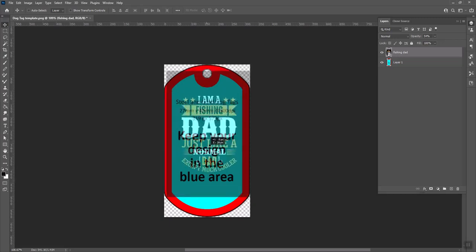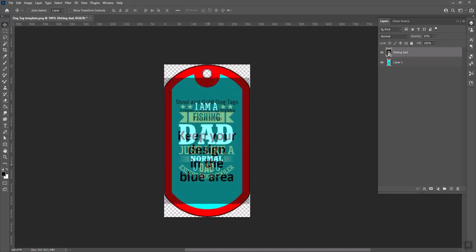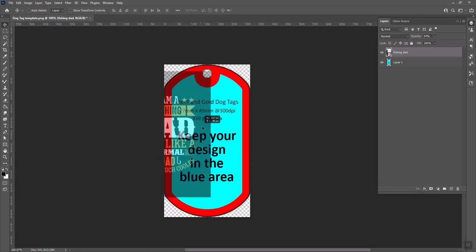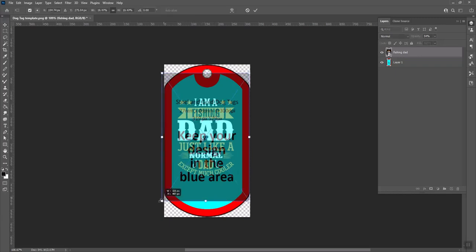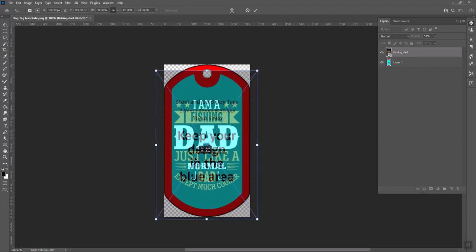This way, when I select my move tool and start moving this around, I can see where my design is going to lie. What I want to happen is for my design to only be in this blue area and to have the red area completely empty. So I think we can go a little bit bigger with this design. I'm going to press Control and T. I want the edges here to come up to that critical design area, but not much more. I'm quite happy with that.